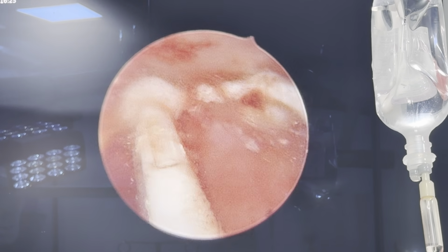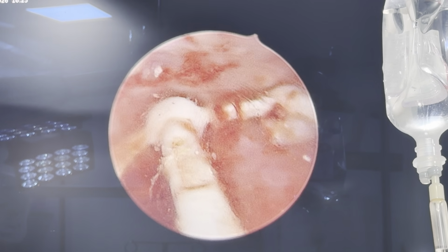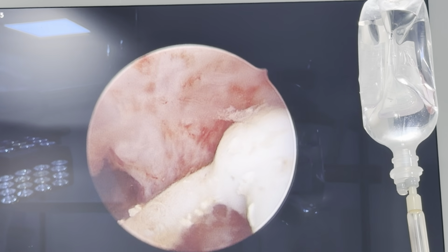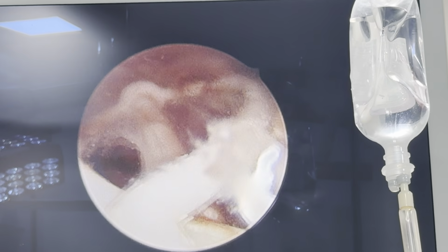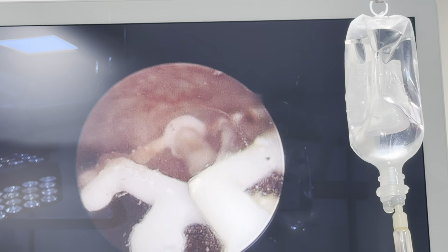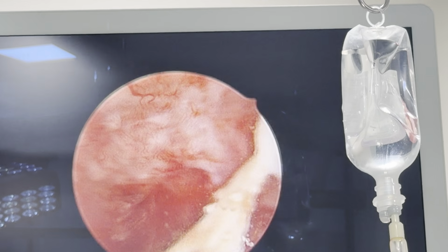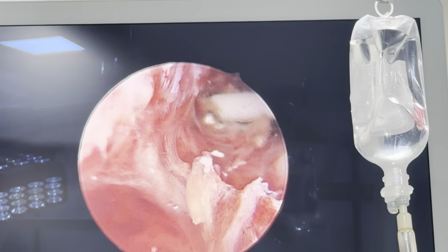Now I'm getting a closer look at the IUCD and the uterine interface. I want to make sure that the IUCD is not embedded anywhere. In case it is embedded, I would have to take a scissor and cut the adhesions. Flimsy adhesions can easily be separated with the scope, as you can see.